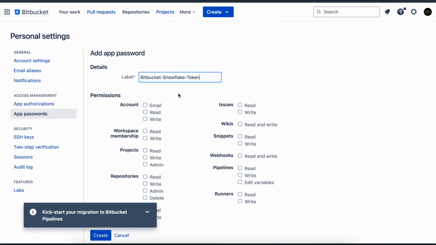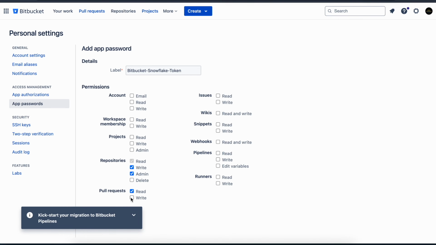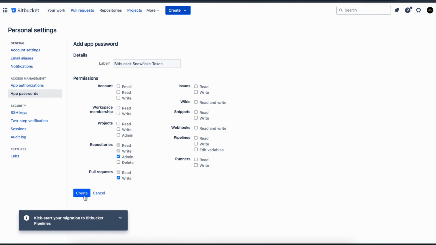So I have given a label. Now I can click on read write admin repository. And now I can also choose read and write. Now this is bothering me. Now let's click on create button.